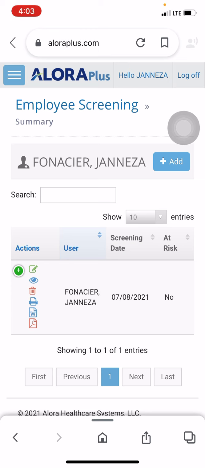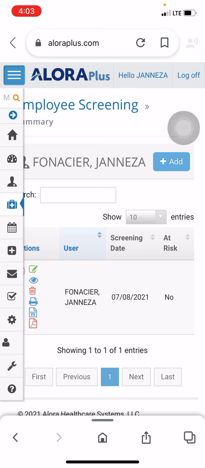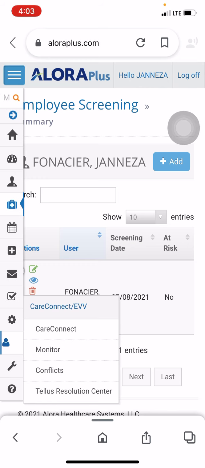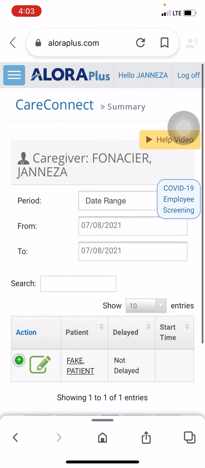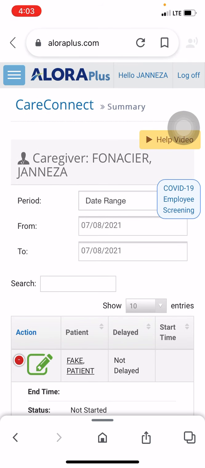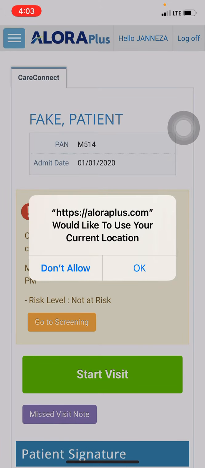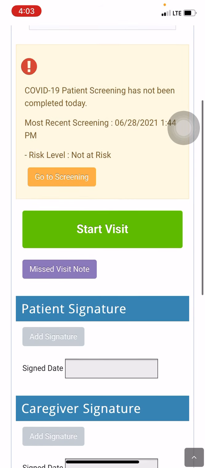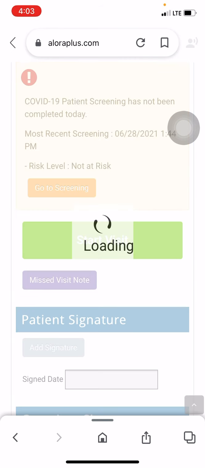Always go to these three lines next to Alora Plus. Click on that, and that's where you're going to find your Care Connect visit. Of course, you're not going to have monitor or conflicts. You're only going to have the Care Connect. Again, I'm going to click that green pencil. I'm going to allow my location to capture, and then I'm going to go ahead and start the visit.